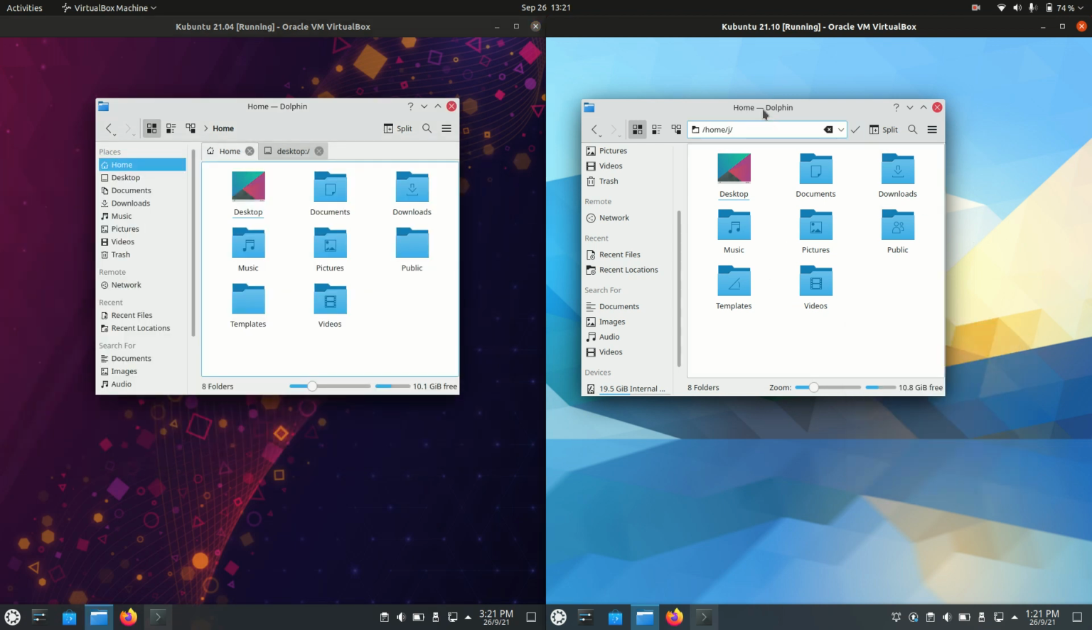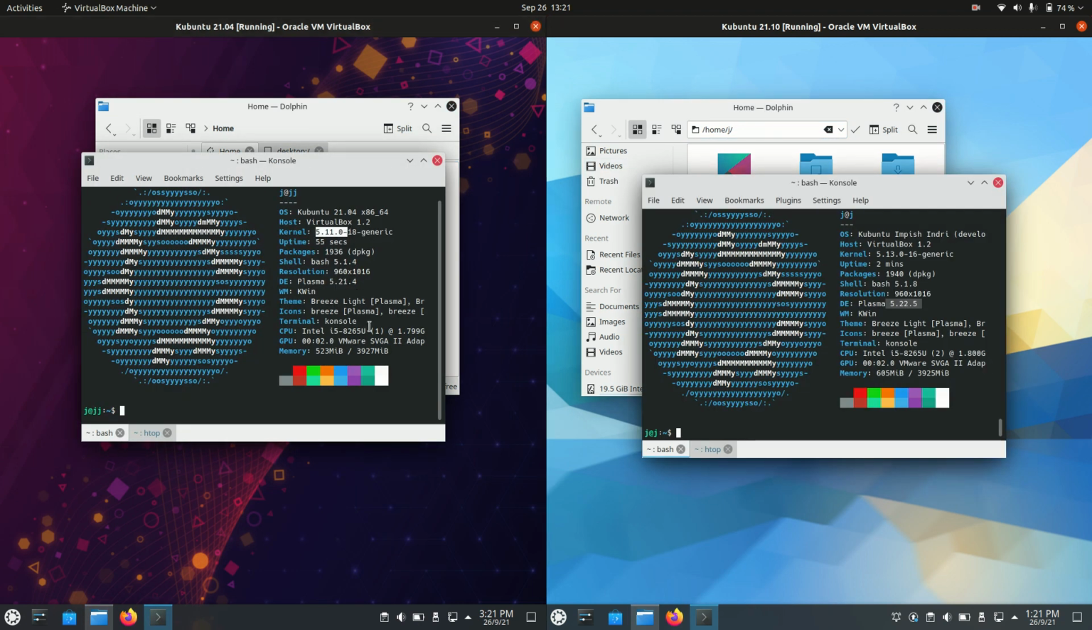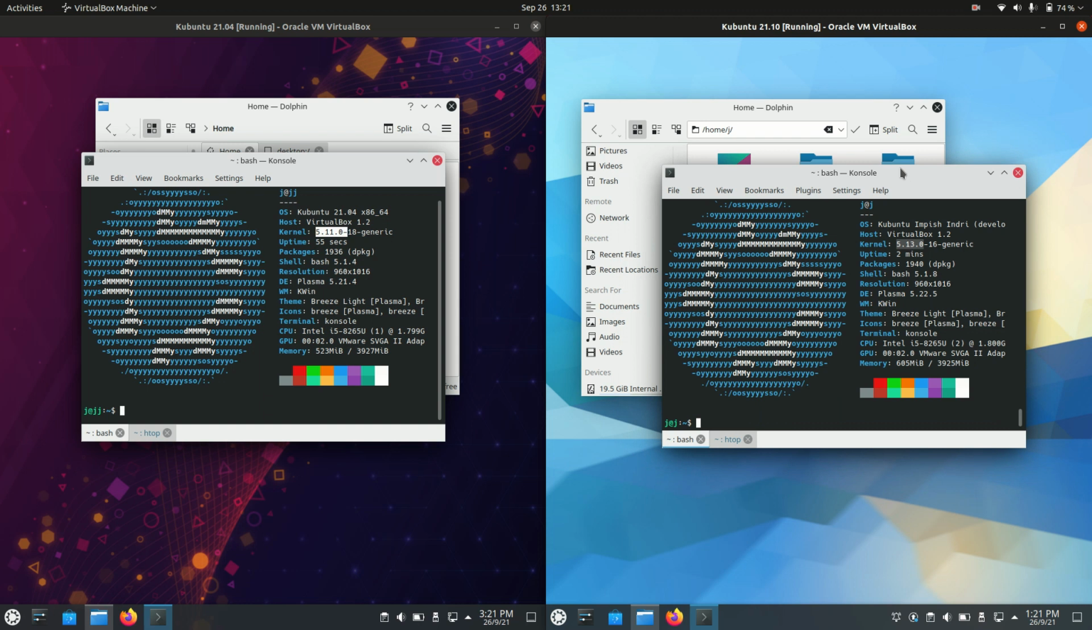Now let's actually take another peek under the hood as well, and we'll see some major kernel changes from 5.11, which skips a generation and goes to 5.13. So the latest version is better for newer CPUs, GPUs, all sorts of things like that.